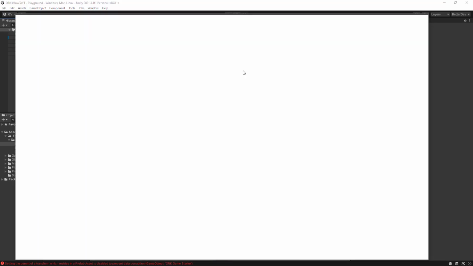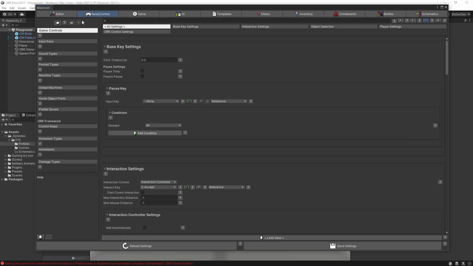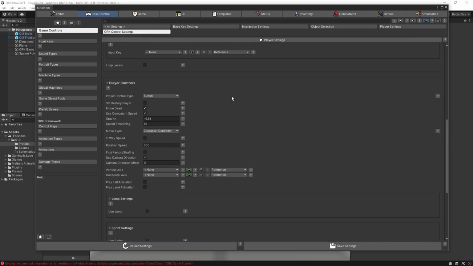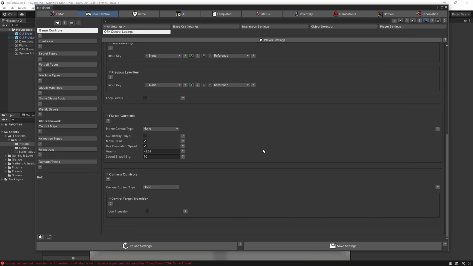So let's open up the base control, game controls. We need to go into ORK control settings, scroll down, and we want to remove the player control type, so set it to none, as well as the camera control type to none.